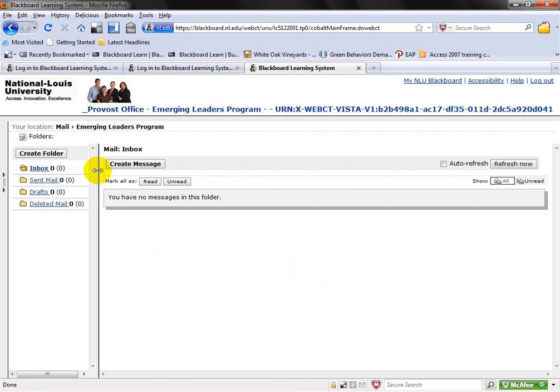When we click on Mail tool, you'll see that it takes us to a private email system. This is separate and apart from your NOU email. But if you set up your settings at the beginning, any messages you get through this Mail tool will be copied out to the email address that you leave in your profile here, so that you don't have to keep checking Blackboard to see if you have any mail communications.